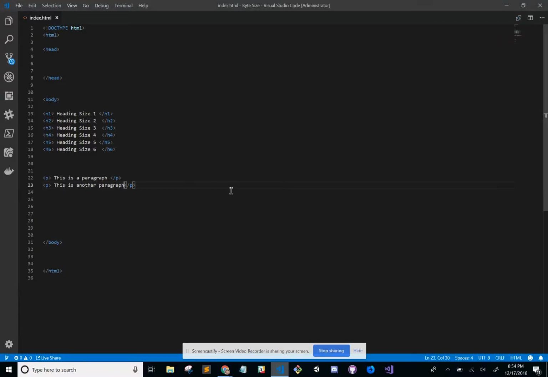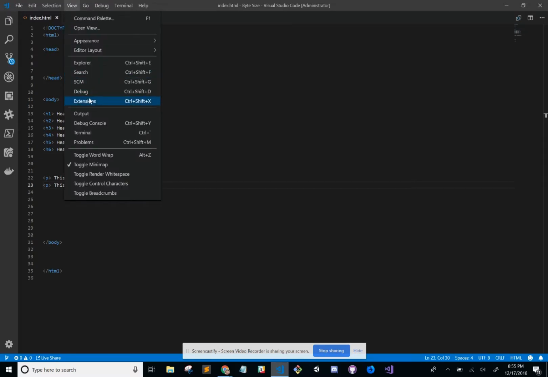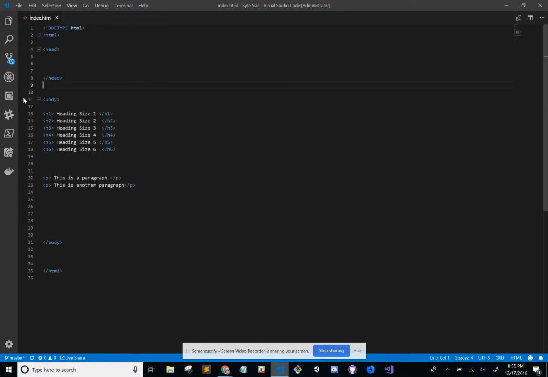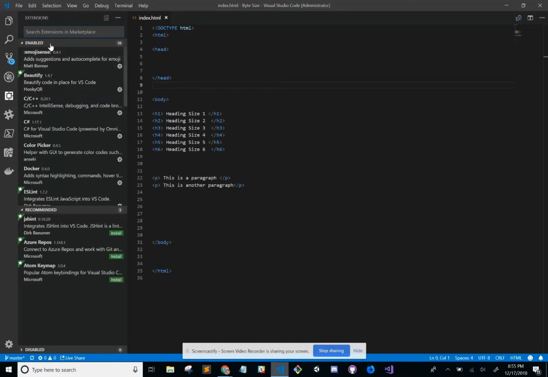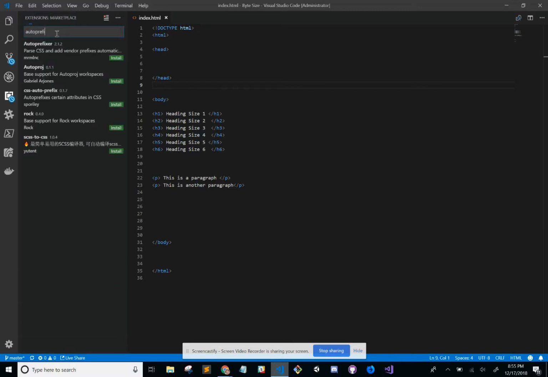Hey, so now I want to talk about autoprefixes and how to enable that extension in VS Code. So we start accessing our extensions, like we usually do, view extensions, or we can just hit that little icon down there on the side. The name of the extension that we're looking up today is Autoprefix. Yeah, there it is.